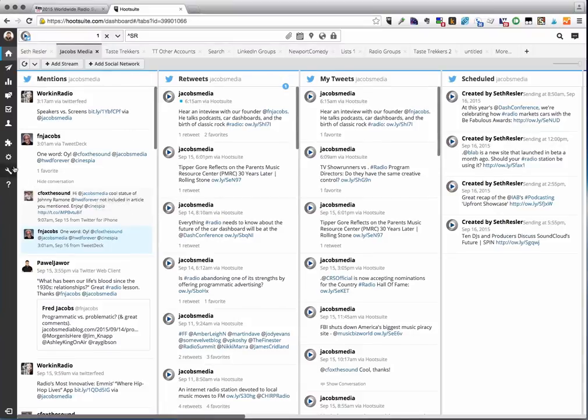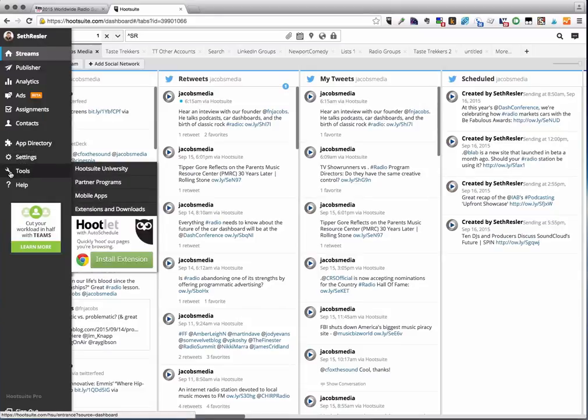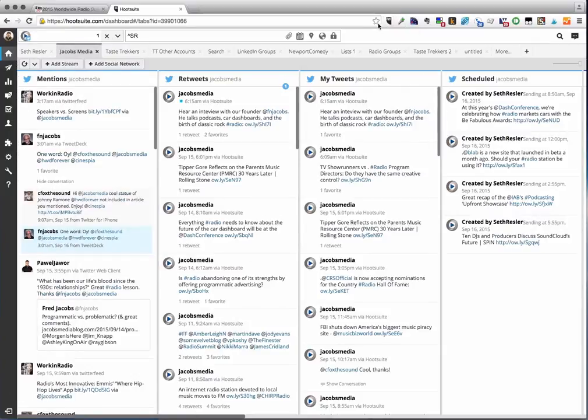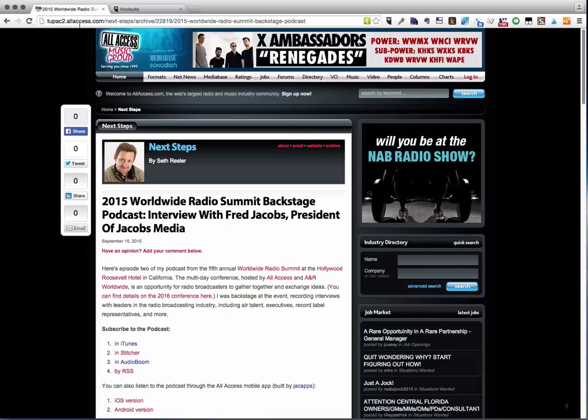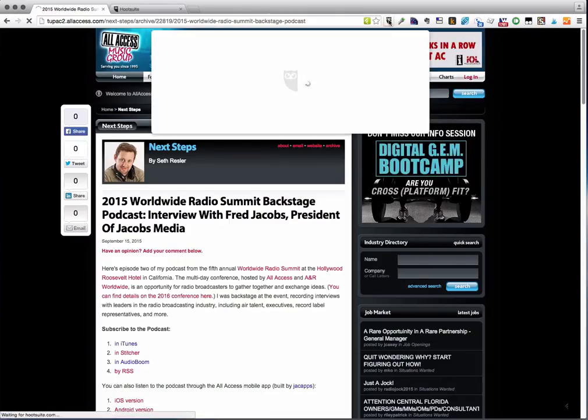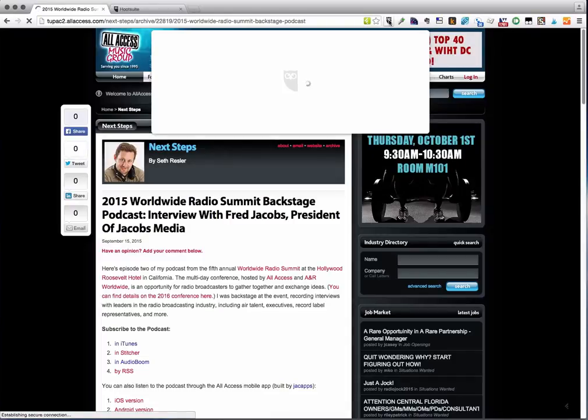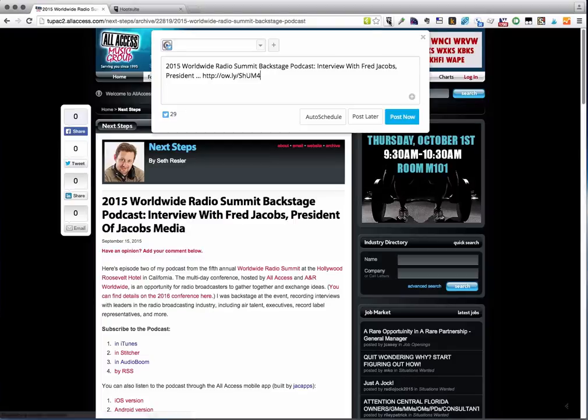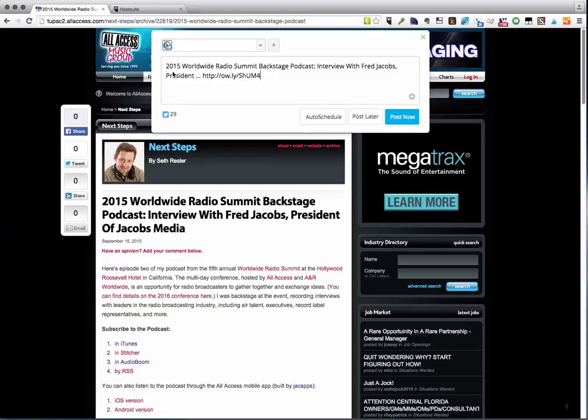In particular, I am going to use a tool, if you go into tools here, called the Hootlet, and I'm going to use it with the Chrome browser. This is a little extension. It puts an owl right up here in the bar, as you can see. If I'm on a web page and I want to share it, I just click the little owl and a pop-up window shows up, and it's going to take the title of the page and a link so that I can easily share it.